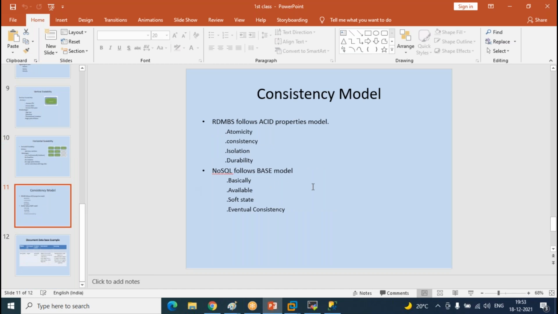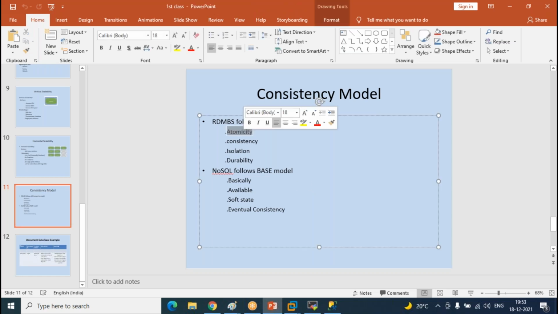Now, let's talk about this. ACID and BASE properties. Atomicity says that no transaction is left in a half-done status. Either it has to be rolled back or rolled forward. It should not be left in between at any point of time, right? So atomicity makes sure of data integrity internally. It is the same all the time. Committed means committed, failed means failed.